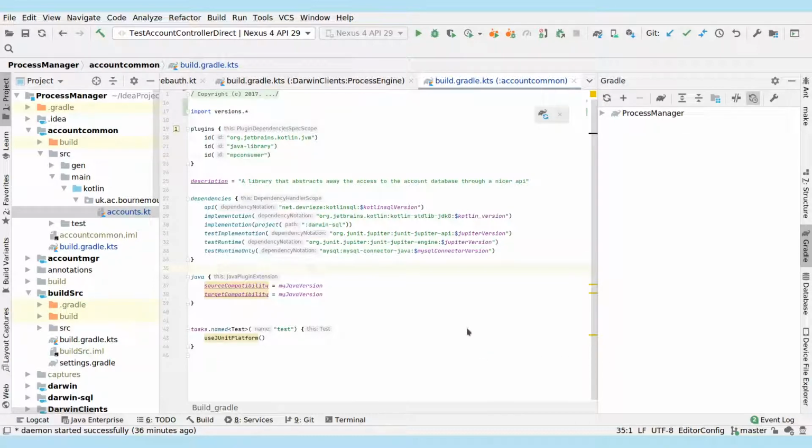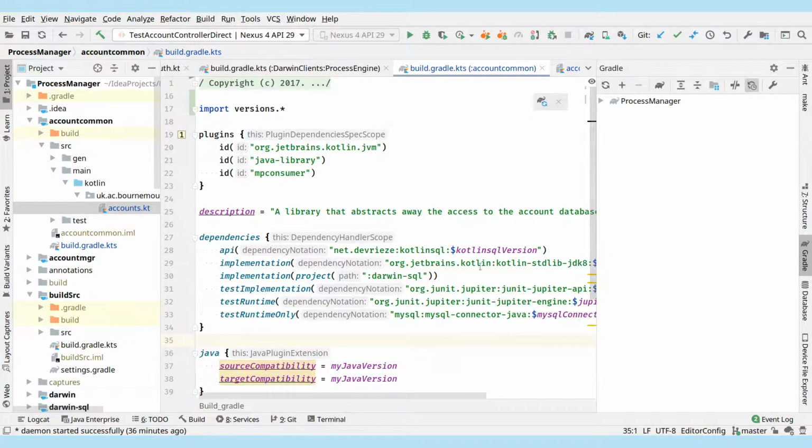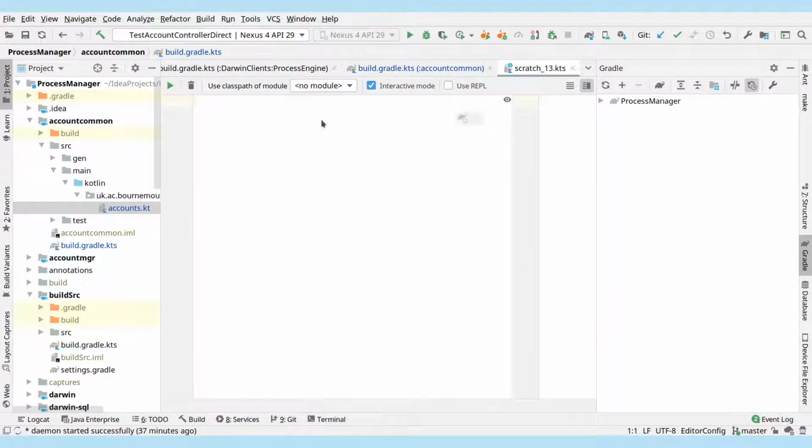This should allow you to see what is going on. And in this case, what we are just going to do is create a scratch object. So let me put it this way so you can see my pop-ups. So we create a scratch. So it's create a scratch buffer, which needs to be a Kotlin one.